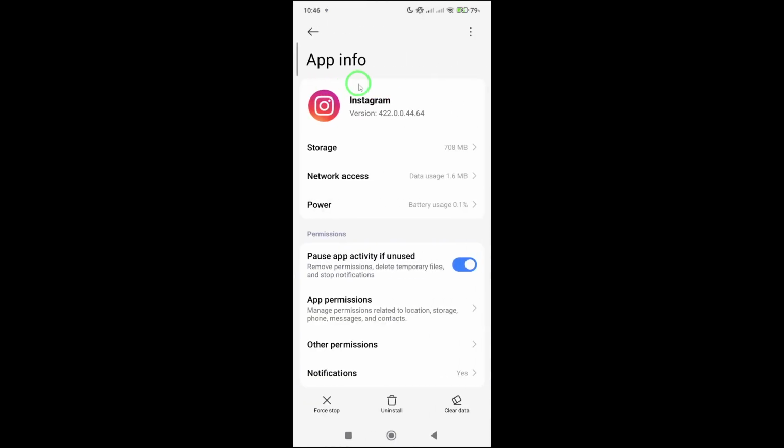Next, find and tap on Instagram. You might need to scroll a bit if you have a lot of apps, but once you see Instagram, go ahead and select it. This will open all of Instagram's app-specific settings.